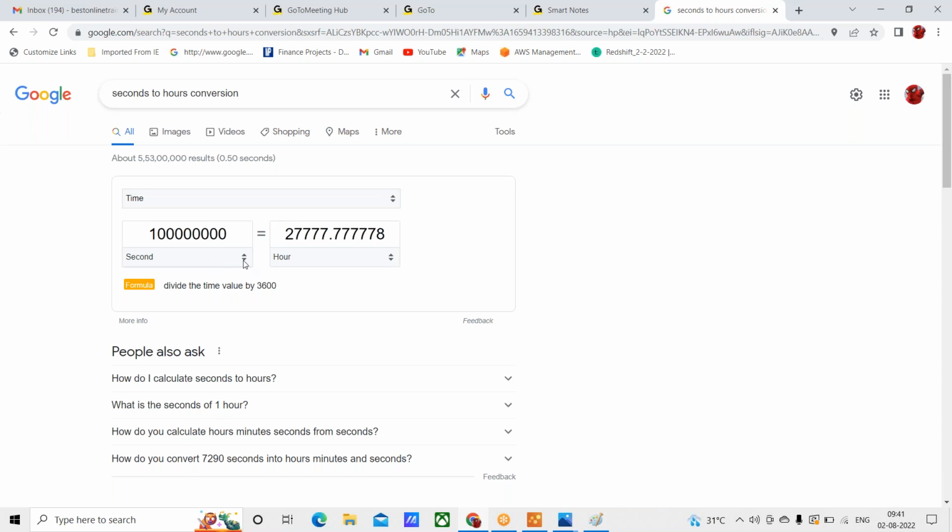Let's say one record loading takes 1 millisecond. A millisecond is one thousandth of a second. So if you have 100 million records and each record takes 1 millisecond, then 100 million records will take about 27 hours. But this is also too high. Obviously, if you have 100 million records, it will be like this only.